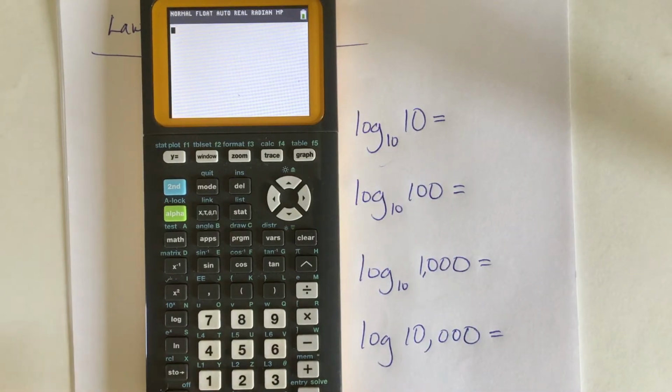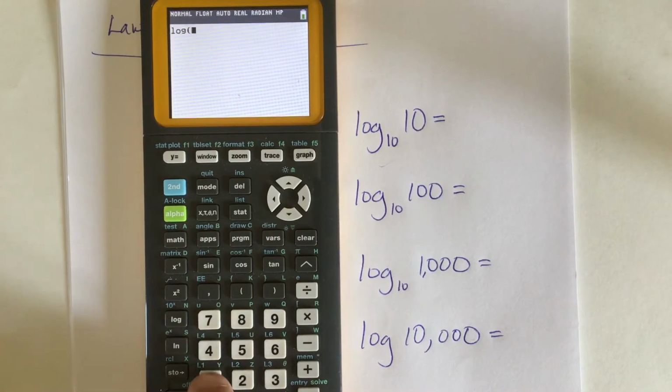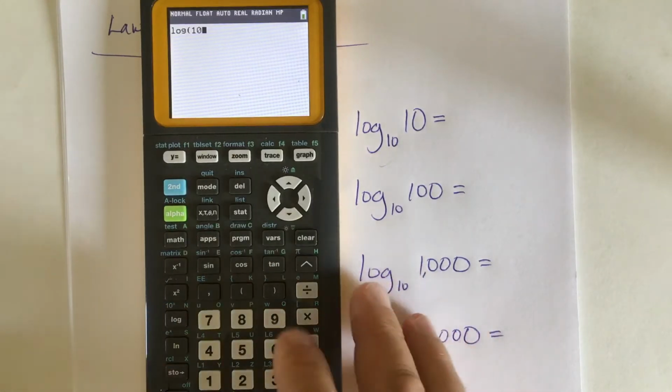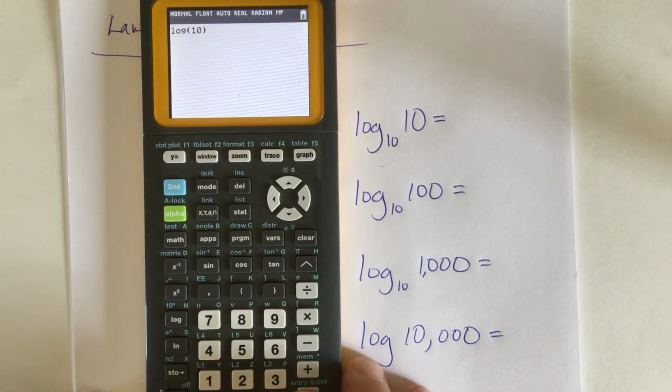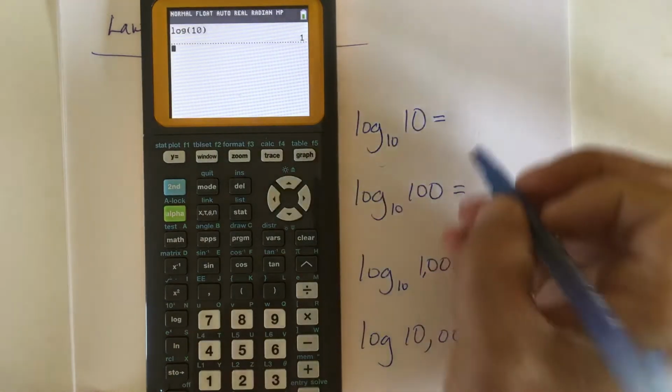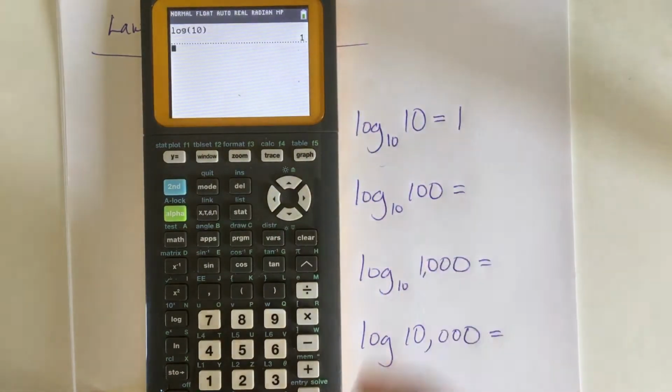But I want you to get an idea what a log is actually doing for you. So I'm going to do log of 10. Every time I hit the log key, I get a parenthesis. It's just bad habit to leave it open, so I'm going to close it even though it won't change my answer. And my calculator is going to tell me the answer is 1.